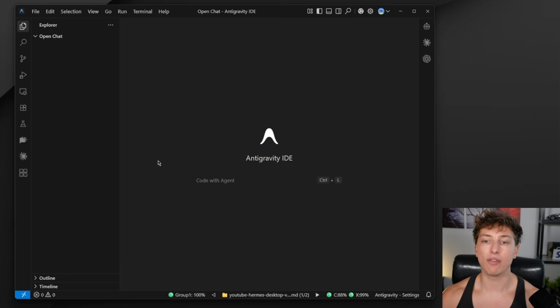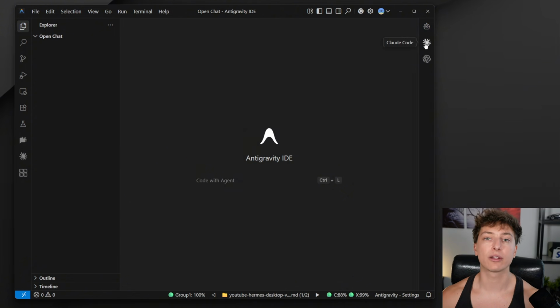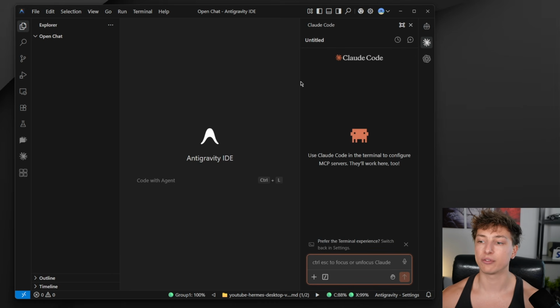Now, once you have all that set up, create a folder called OpenChat and open that folder into Antigravity. This is what your Antigravity should look like when you open it. And you have multiple agents you can use. You can use Claude Code, you can use Codex, or you can even use Gemini, which is Google's model. And you guys can actually use this for free. Now, if you have a Claude Code subscription, I recommend using Claude Code.